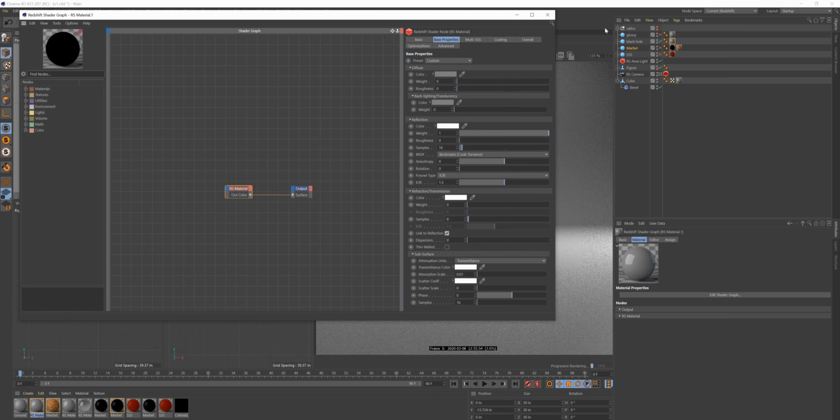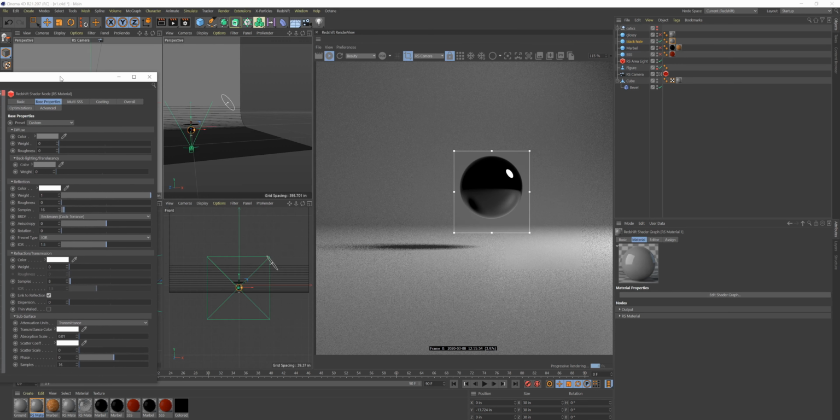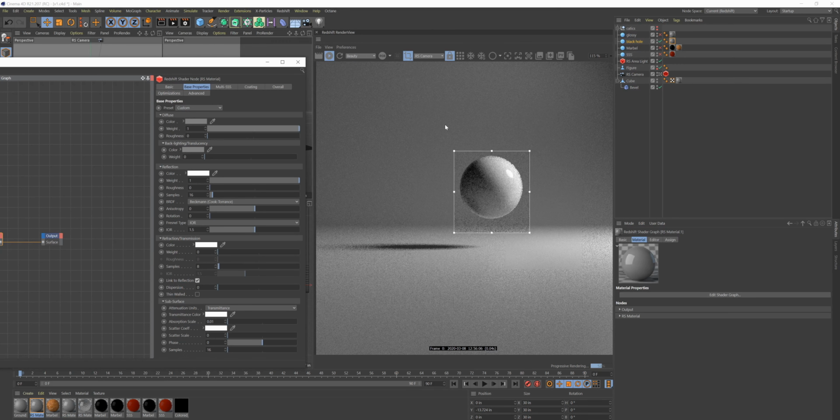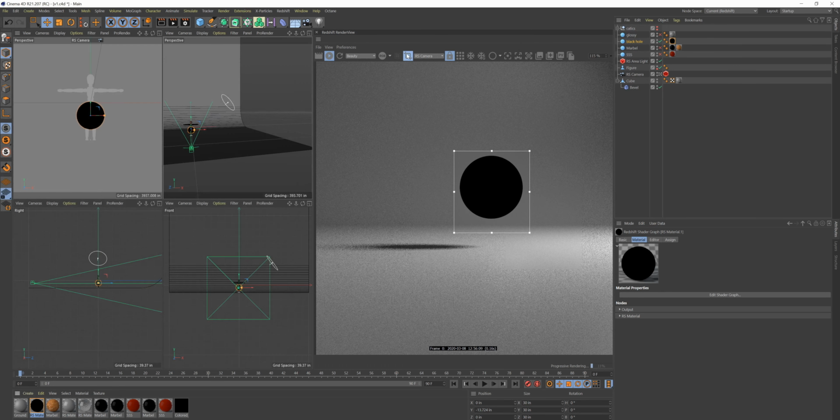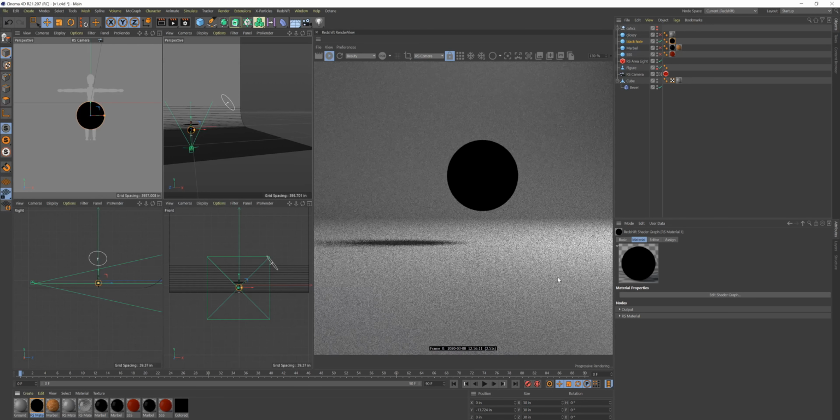Great. Let's go back to the black hole material, and I'm just going to turn it back to a black hole so you can understand. So you just turn the weight off, turn the reflection rate off. Cool. So you notice, hey, there's no light here.